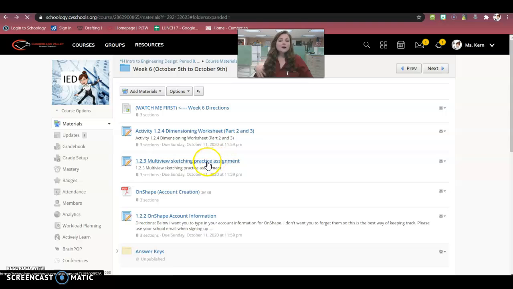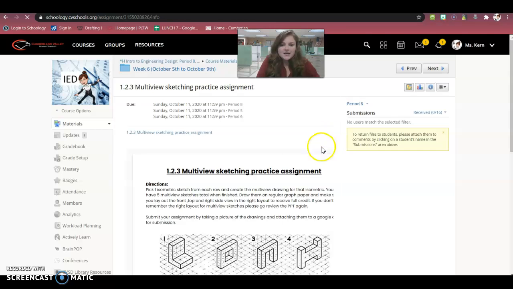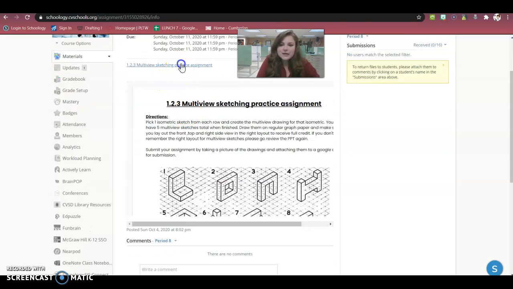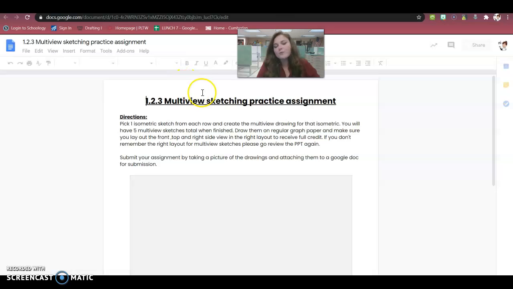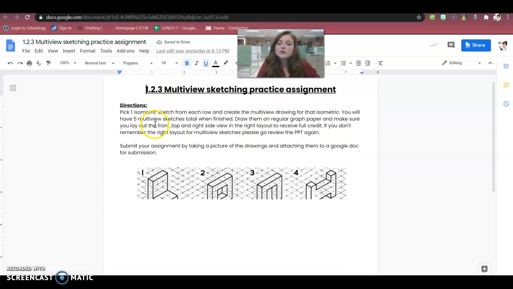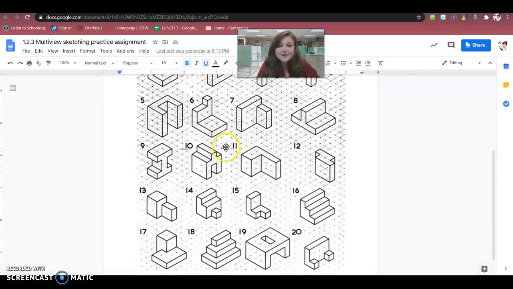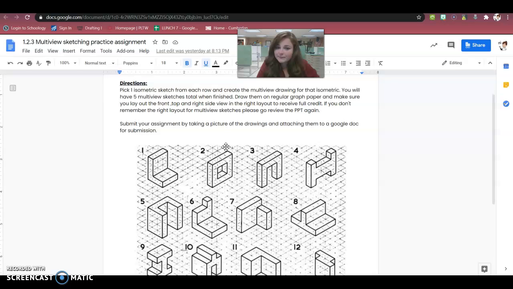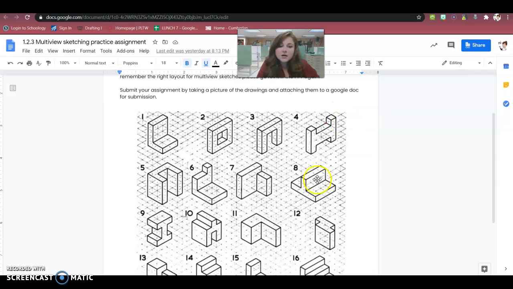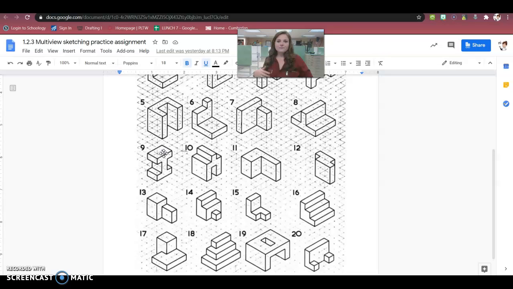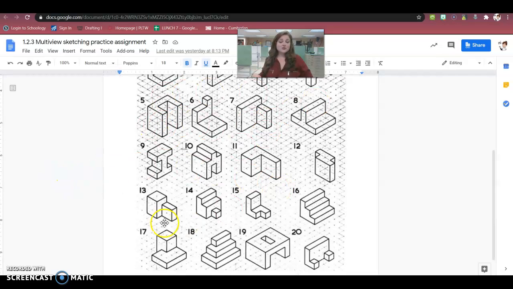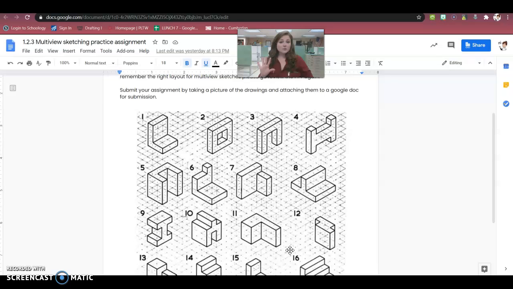The second assignment you'll be working on is the multi-view sketching practice assignment. You'll be choosing one isometric from each row and recreating the multi-view drawing for me. I am not making you dimension it. There's no dimensioning. You are giving me front, top, and right side for one of these isometrics from each row. So you will have a total of 5 multi-view drawings.